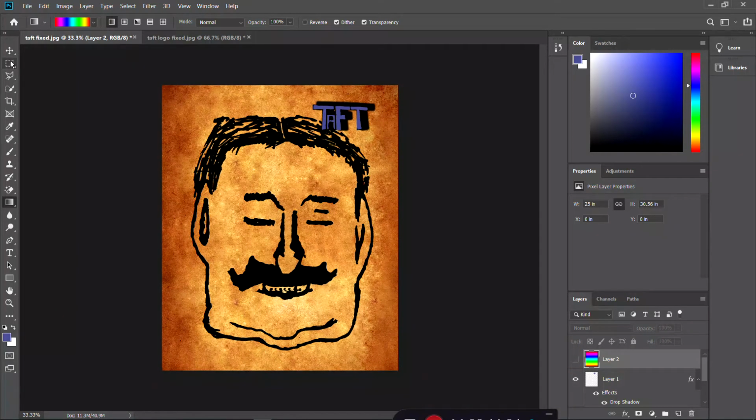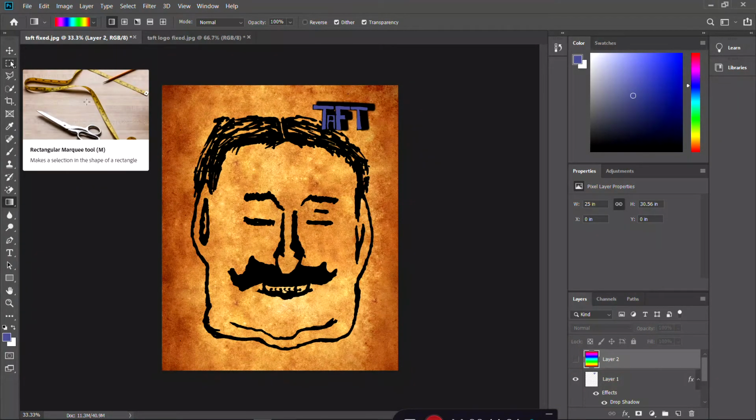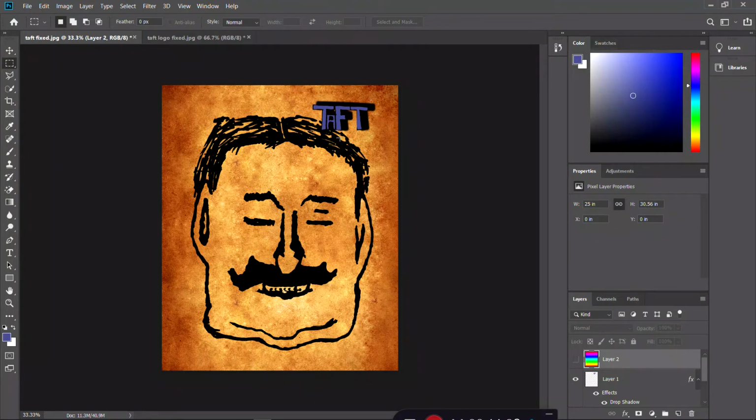I'm going to go into the rectangular tool. You can hit the M key to select this. Now that I have this selected, I'm going to select all that's inside of the desired picture, and I'm going to try to keep it so that all of the outside of the picture is kind of even. It doesn't have to be perfect, just eyeball it a little bit.